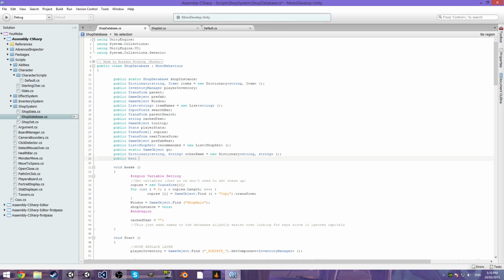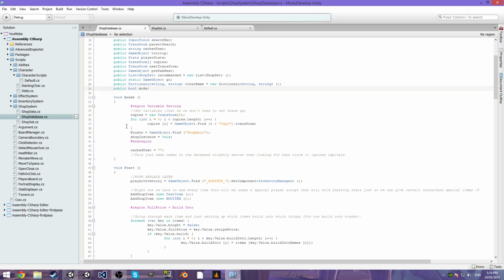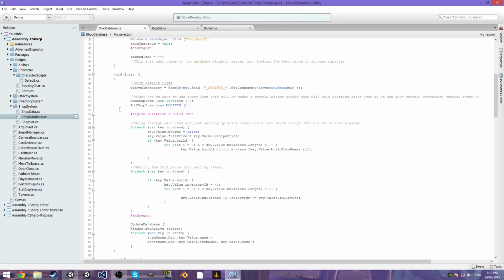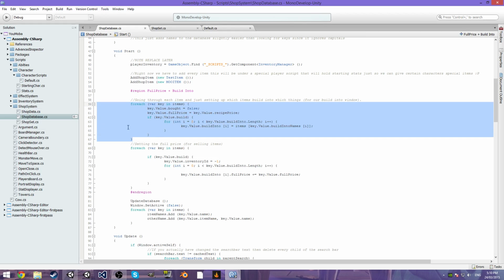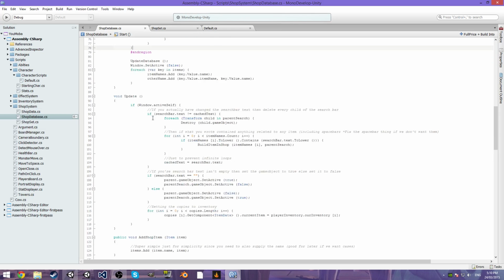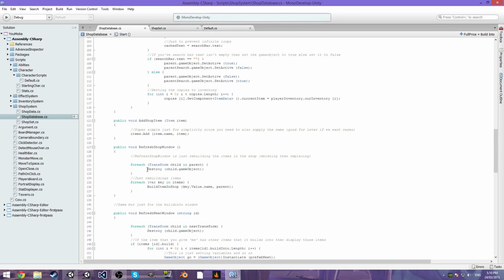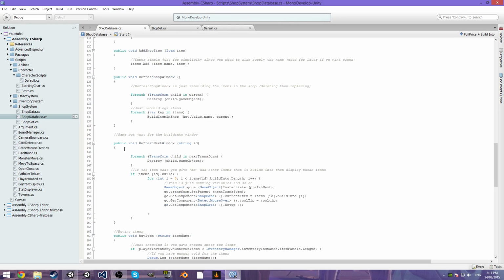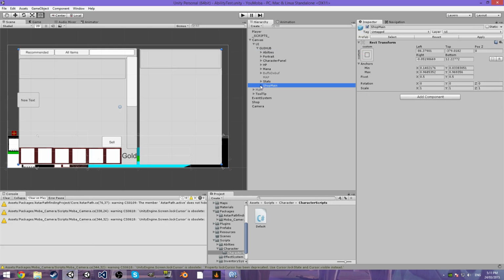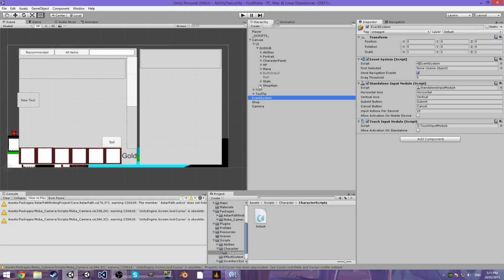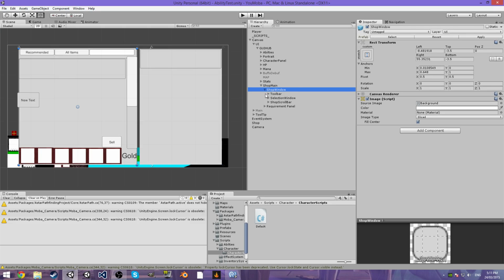Public boolean mode. Whenever we are doing this, this is fine, right? But what happens when we are refreshing the shop window of this whole build item in shop? What we're actually going to do is keep the items, but what do we do wrong? No, nothing. Okay.